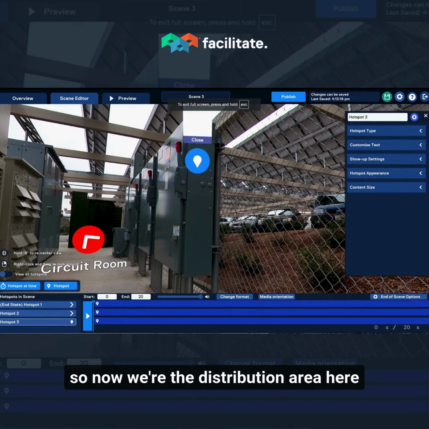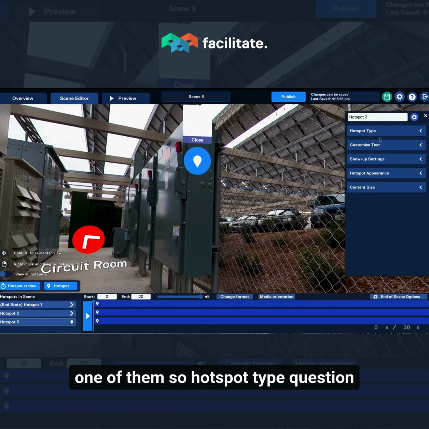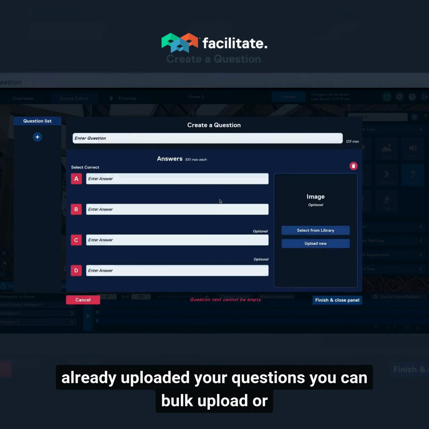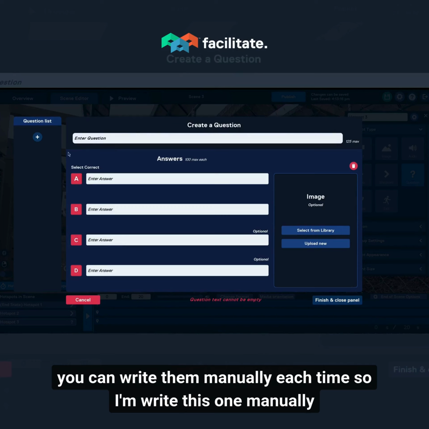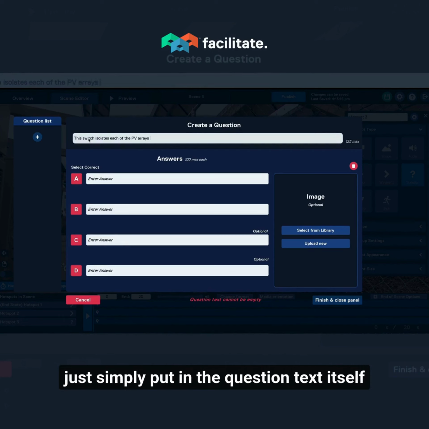So now we're in the distribution area here, and here we had the question, if you recall. So let's add one of them. So hotspot type, question. And again, we can select from the library if you've already uploaded your question, so you can bulk upload, or you can write them manually each time. So we're going to write this one manually. And up the top, we just simply put in the question text itself.